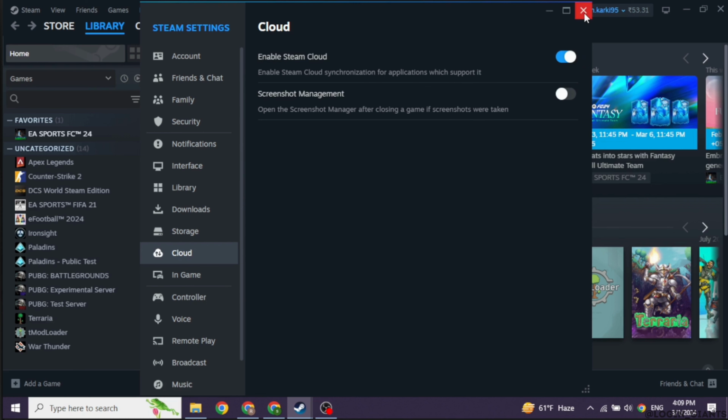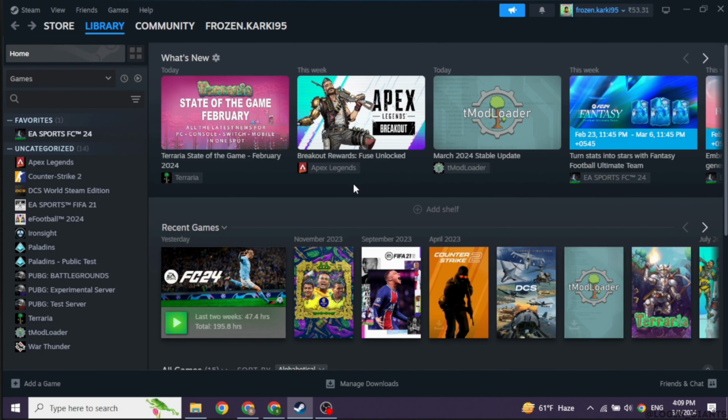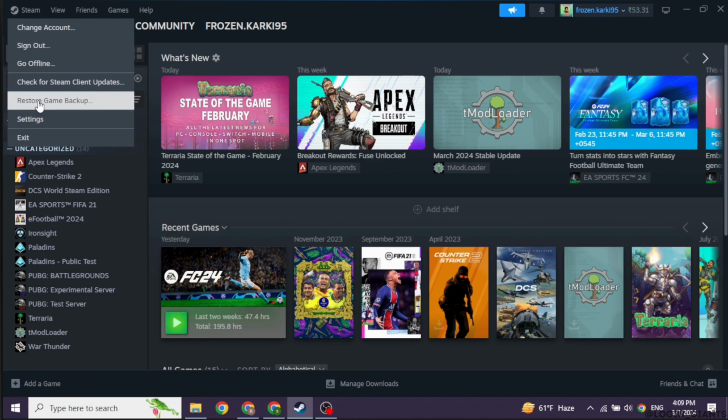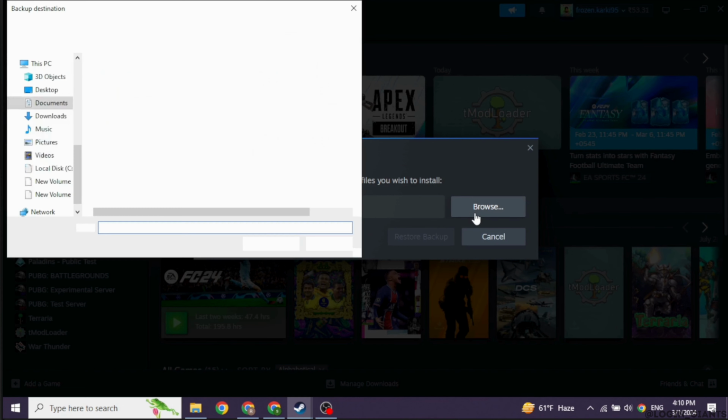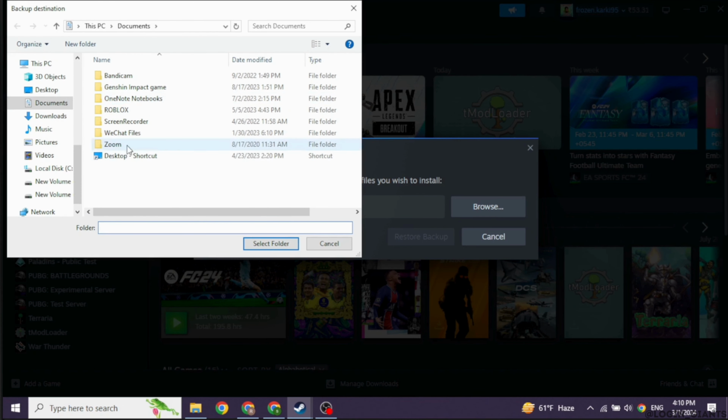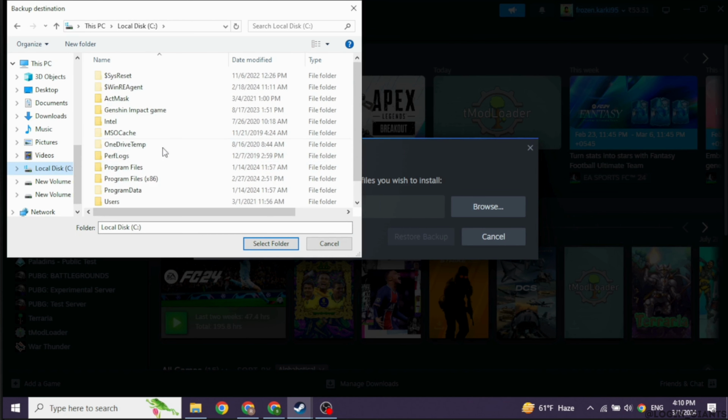Heading towards the next option, what you have to do is click on the Steam option given at the top left corner again. Now go ahead and click on the option of restore game backup. Now click on the option of browse. Once you click on browse, you need to browse from inside your PC and find where the game's data or the game's folder is saved. Once you find the folder, just click on it. After you have selected the folder, you can click on the option of browse. With that, your game will be backed up.